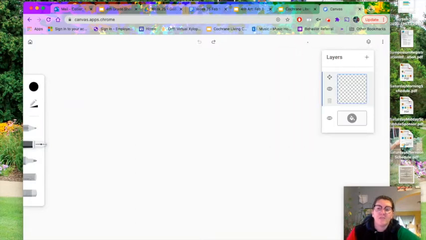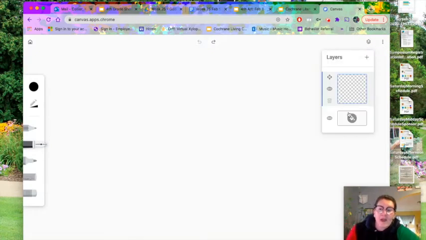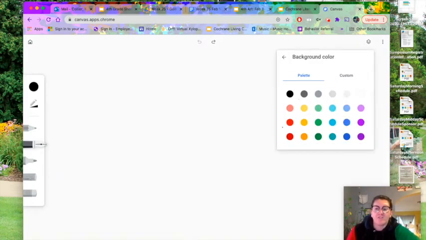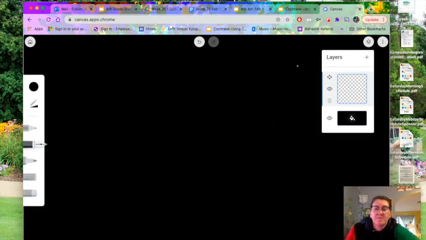So to show you again how I got to that, I push these little squares. They're like layers. And I'm going to push this one, that's the background, the paint bucket there, and I can choose a color. If you don't want to use black, you don't have to use black. It's up to you. So I'm going to click black. And then I'm done with that. And now I'm going to click on this layer.